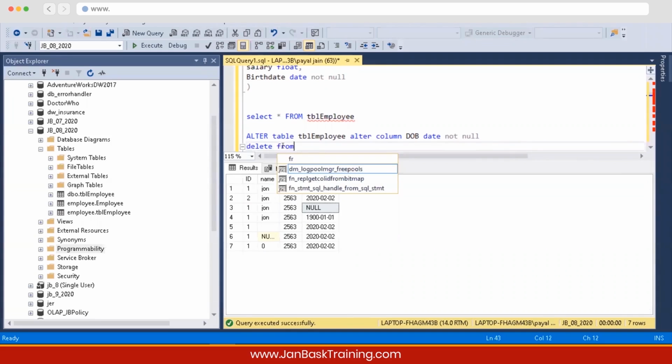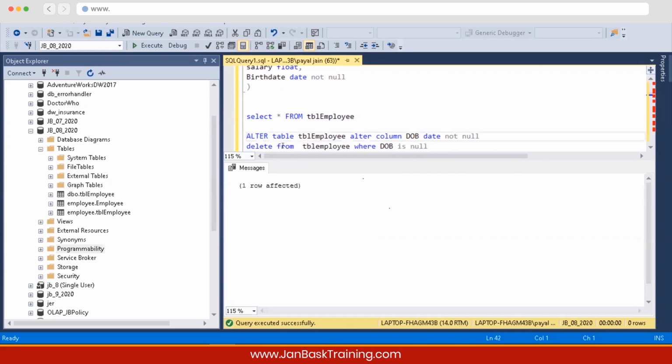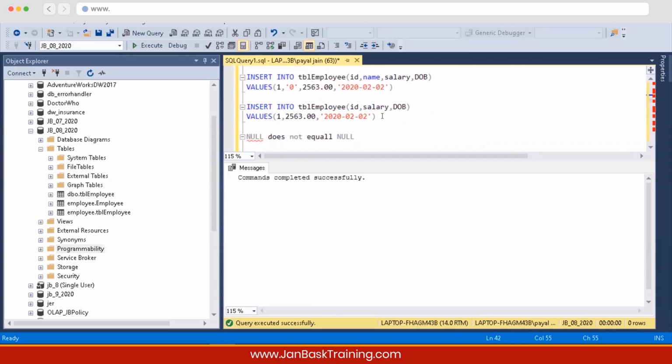Delete from table employee where date of birth is null. Simply remove it. Now I am going to alter the table and add not null. This is done. Now let's go back to that statement where we have excluded the date of birth. I'm just going to exclude it here.